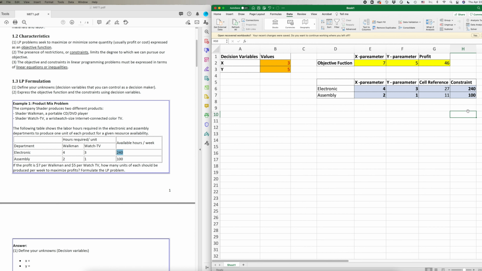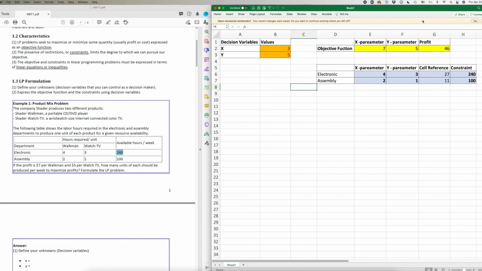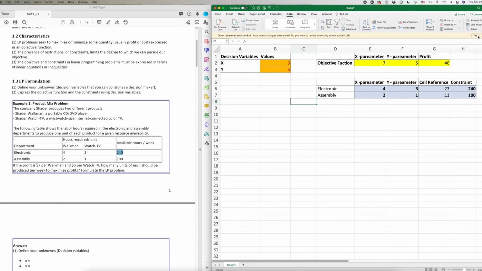Okay, so now we have formulated it and made these 2 cells changeable. We are ready to use Solver now. So go to Data, and now I will open this Solver.